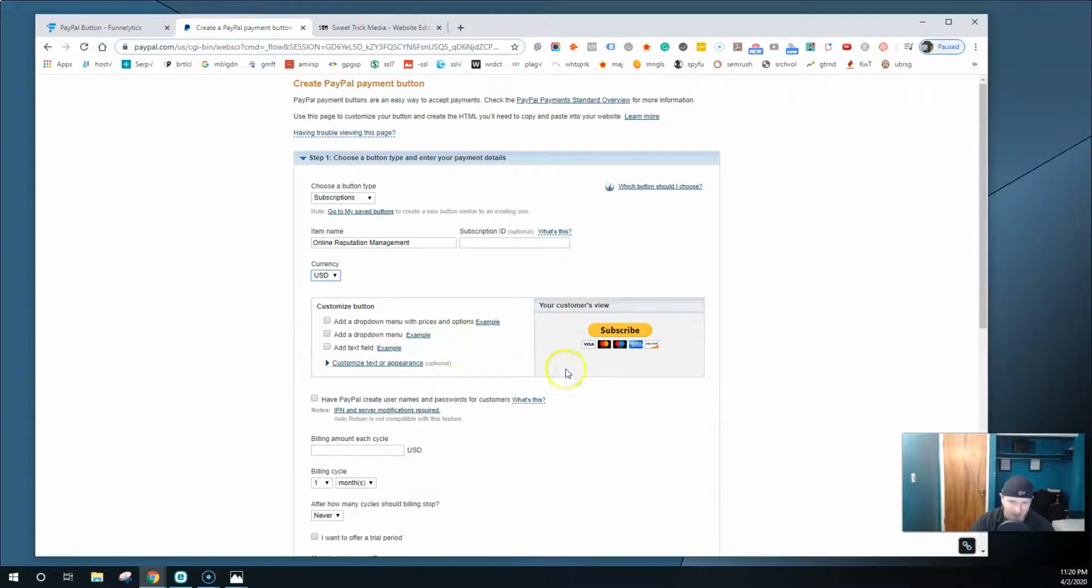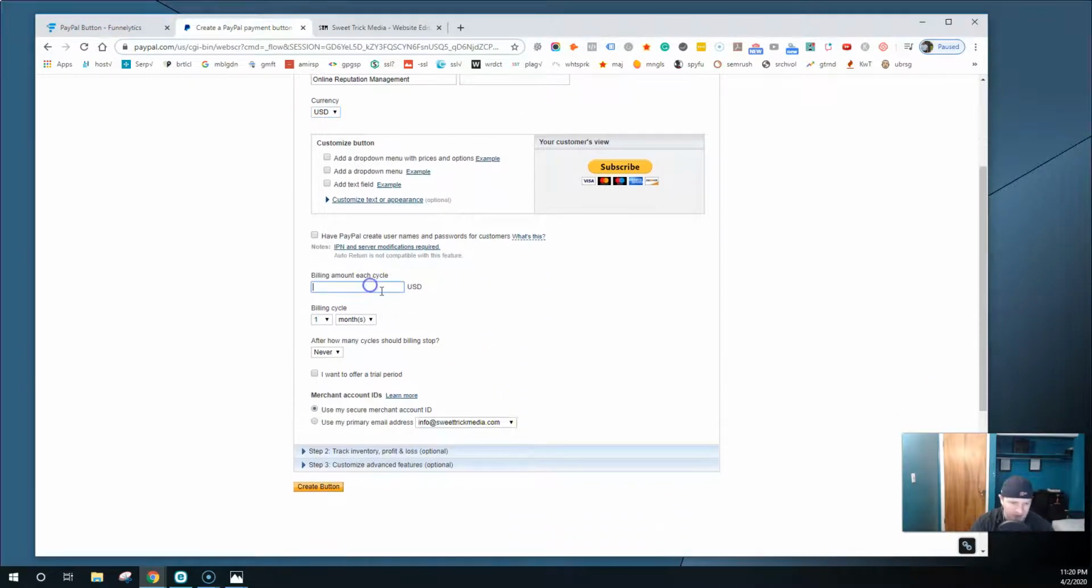I'm leaving this very lean and simple. But this is ultimately what it's supposed to look like. Have PayPal create user names and passwords for customers. I'm leaving this blank. I'm just moving forward with what is very simple. So here, I'm including, me personally, I think this is a display. Okay, so I'm using $697.00. This is what I'm doing. You can do something different if you so choose. Experiment with this.